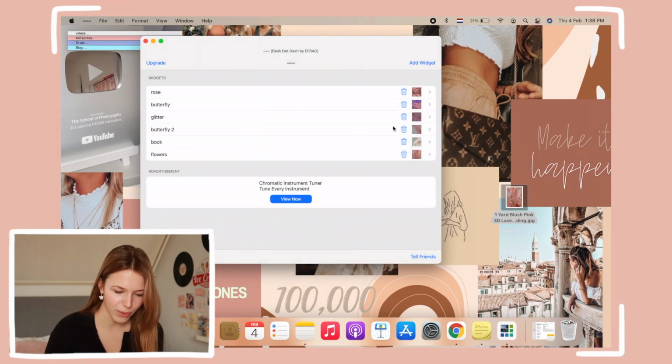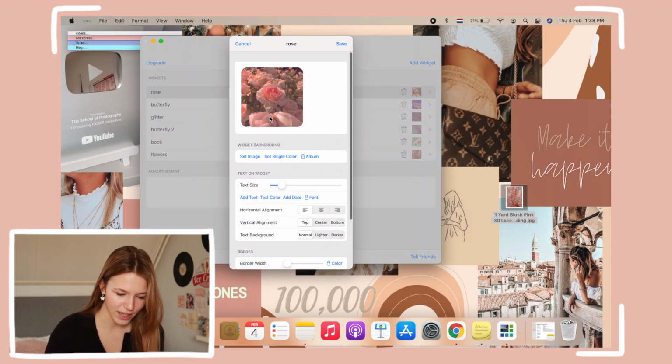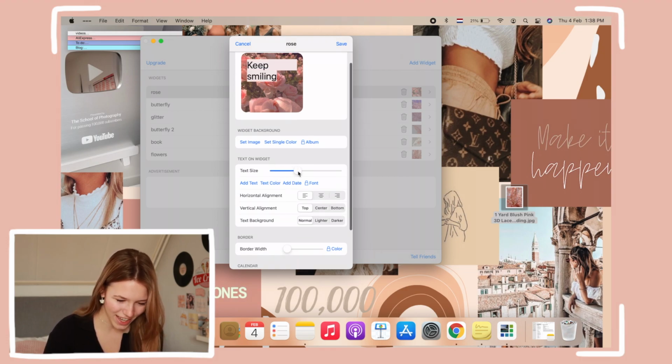You could also, by the way, add some text if you want. Keep smiling. I don't know, this is so cringy. So you can do that and you can kind of play around with it.